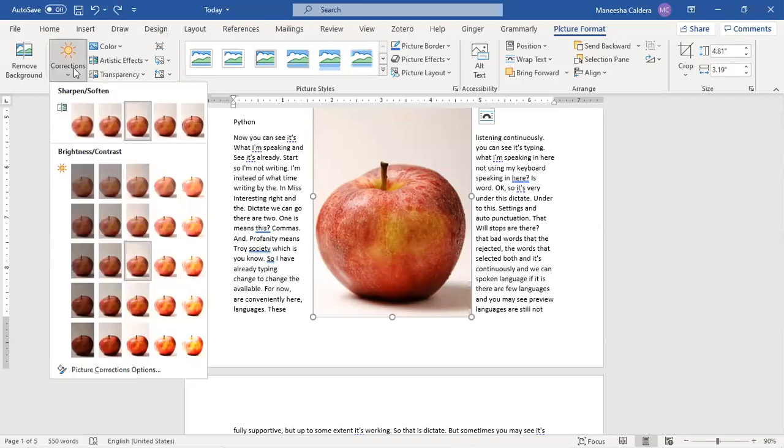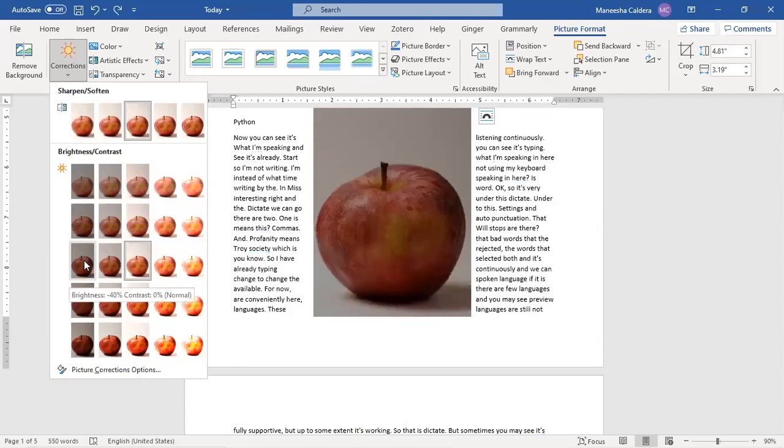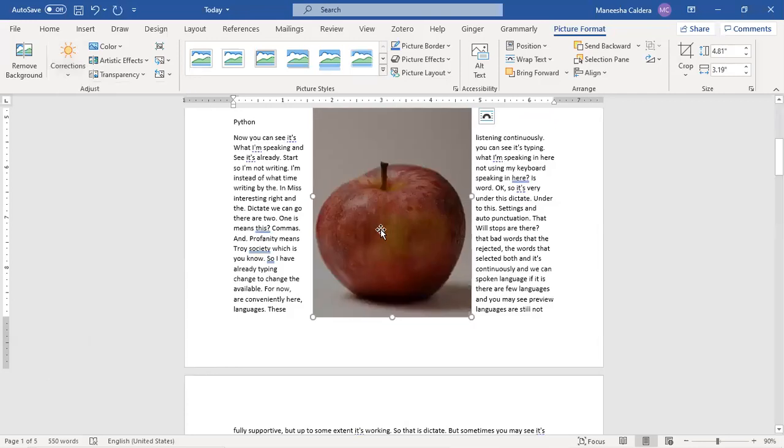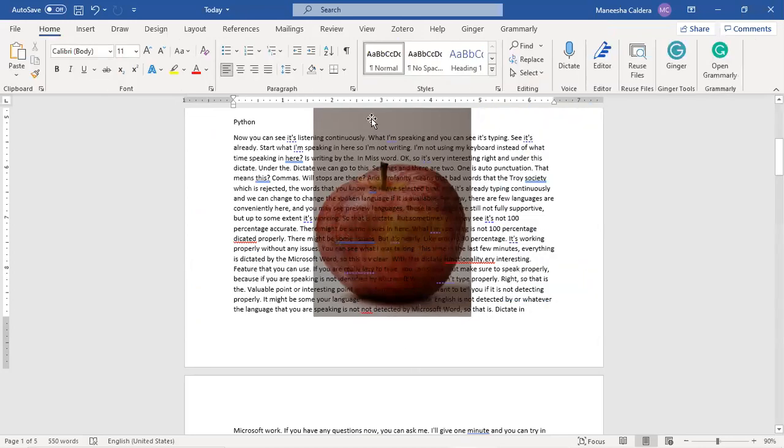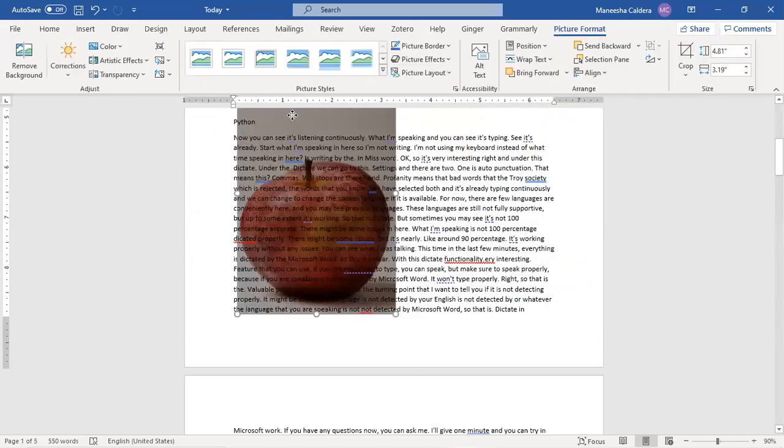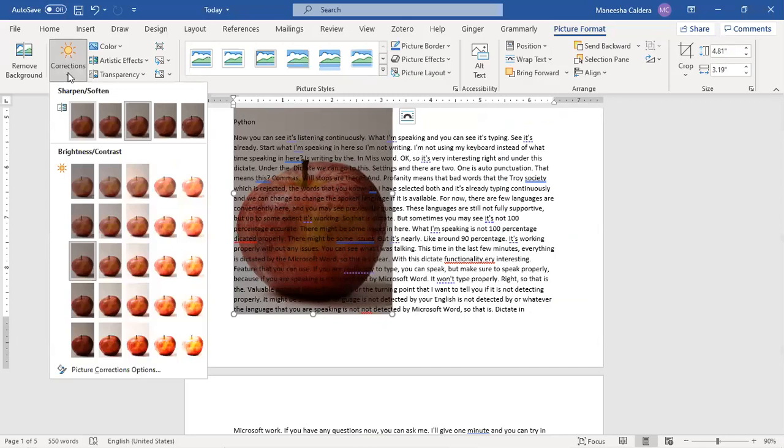And there are some corrections. There are different corrections, like brightness, contrast, and sharpen, and I'll apply one. I'll apply some sort of dark, and I can make it go behind the text too. So if I make it like here, it's a simple thing, right? So with the same image, I have done some modification by doing a simple correction.